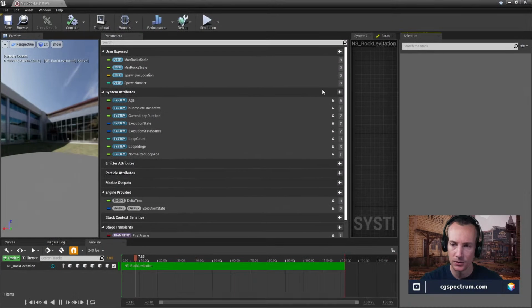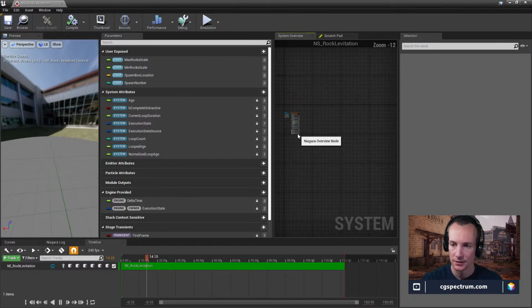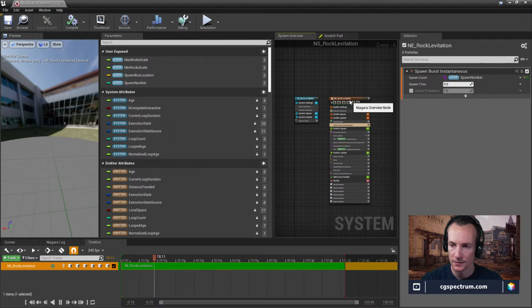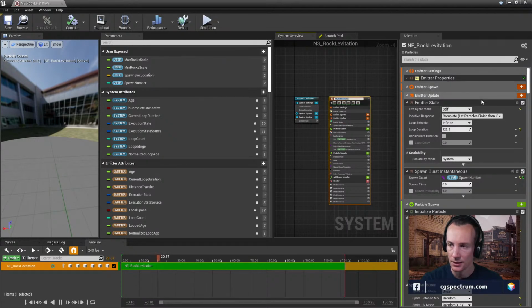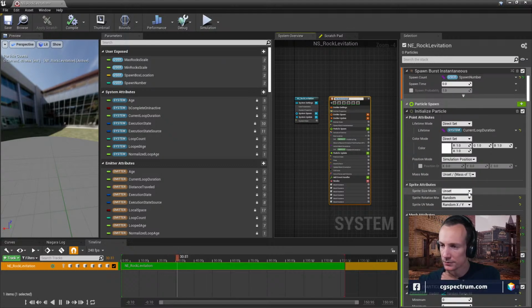Not that I know what I'm doing in Niagara, but I was kind of hoping I could see a preview of how they're doing that. Are they taking a 3D mesh and telling it to move? Simulation position. Initialize particle.